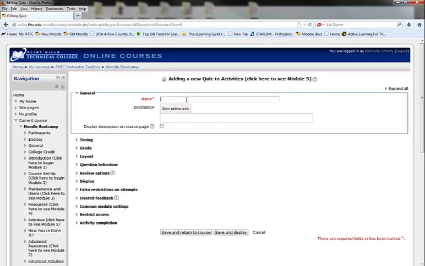So let's go in and we're going to name this, we'll just call it test. And we'll say that this is a test quiz. Just like everything else, you always have a description that you have to add. You can display this description on the course page if you would like, or you don't have to.